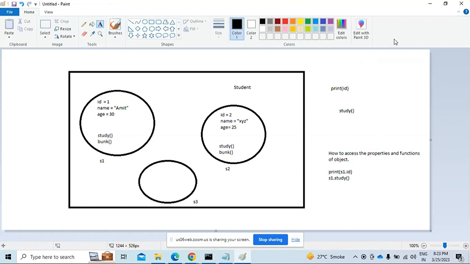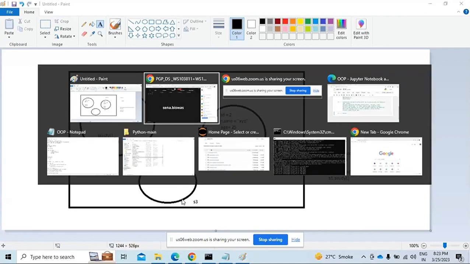Okay, any doubt, any concern? We haven't seen any code or anything yet. We'll be seeing how we are going to implement all these things. It is very simple. If you understood all these things, then object oriented programming is very simple for you all.